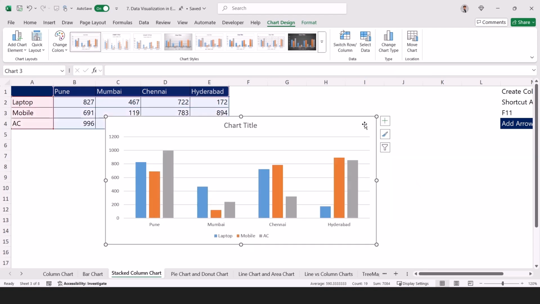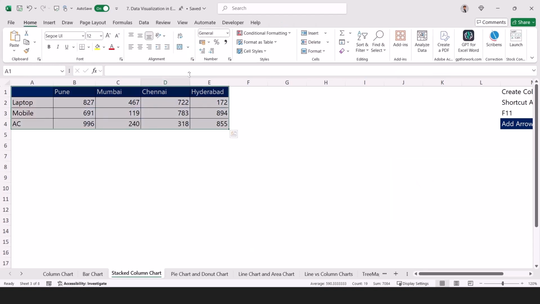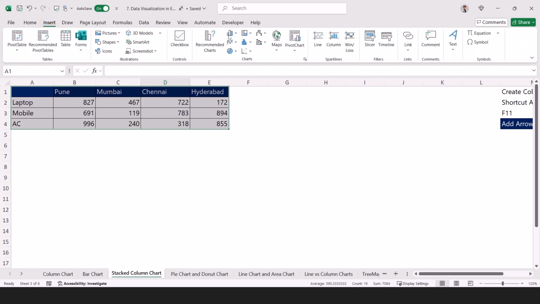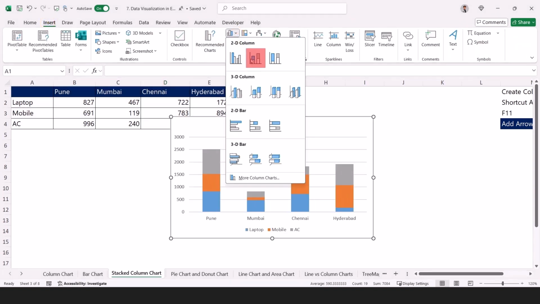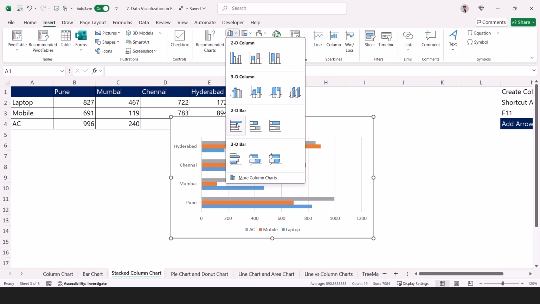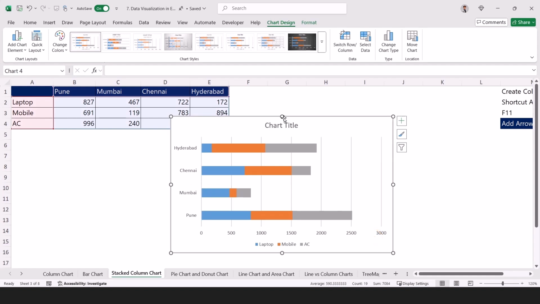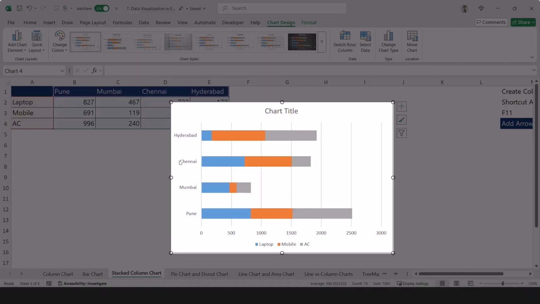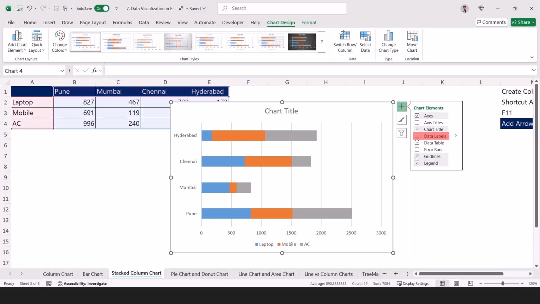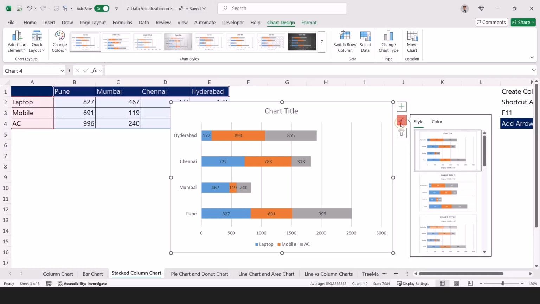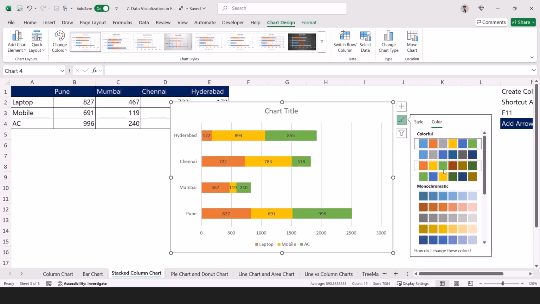Okay. So we can select and press the delete key. Now this was a vertical clustered column chart and the stack column chart. We also have the horizontal bar chart, which is horizontal clustered bar chart and horizontal stacked bar chart. So we can select the same visuals. The output would be the same, but the presentation would be different here. So this is the horizontal stacked bar chart. Now we can go to the plus sign and add the data labels. We can also change the style and color from this location.